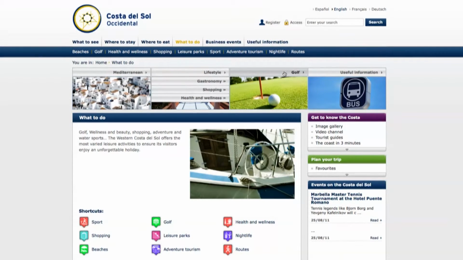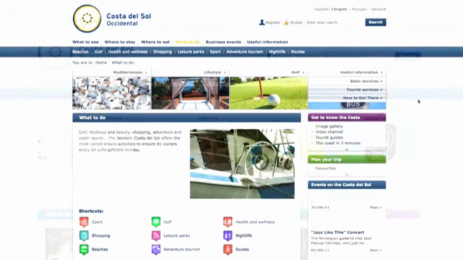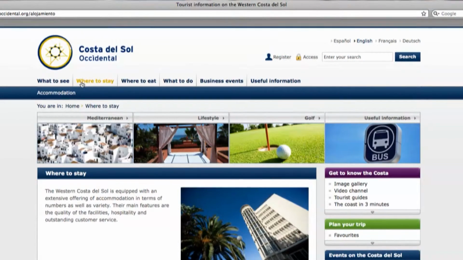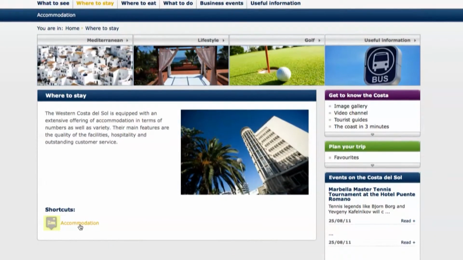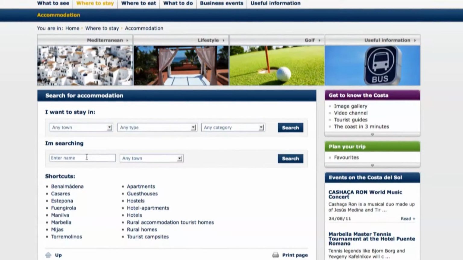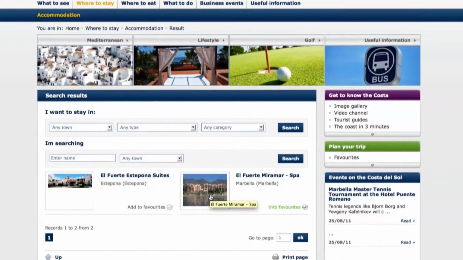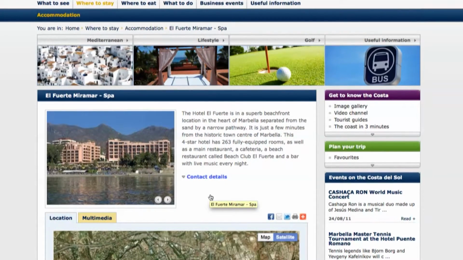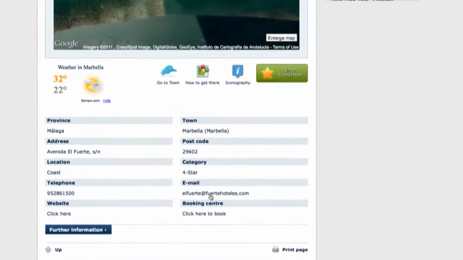One of the website's main features is its large database. The search engine allows you to locate detailed information on any type of service. If you wish, you can, for instance, locate a hotel. To do so, click on the Where to Stay button and then the Accommodation shortcut. Let's look for a hotel called the Fuerte Marama Spa. A link will appear just by writing the word Fuerte in the search engine. You can then obtain all the information on the hotel by clicking on this link.